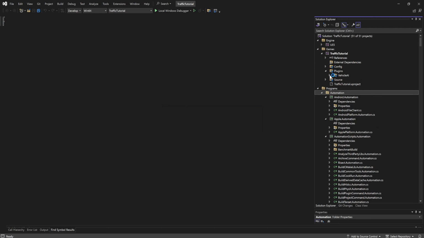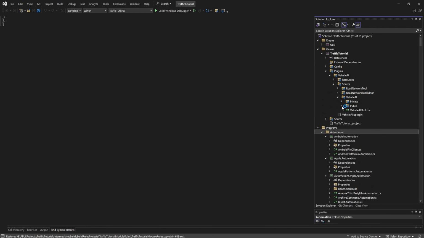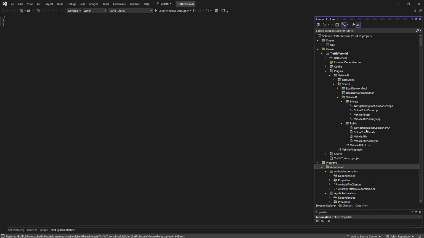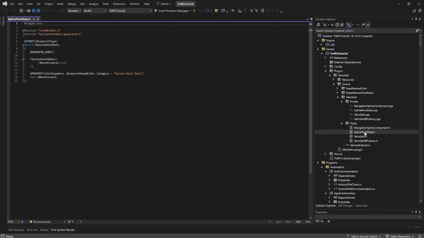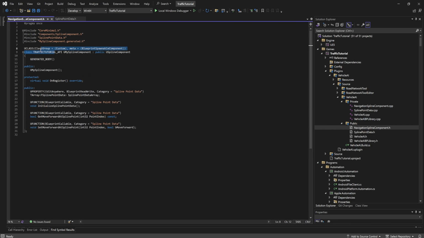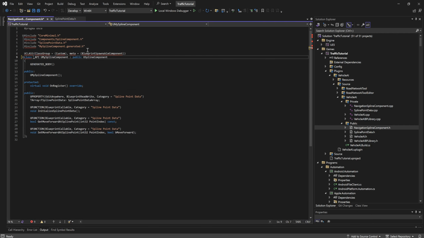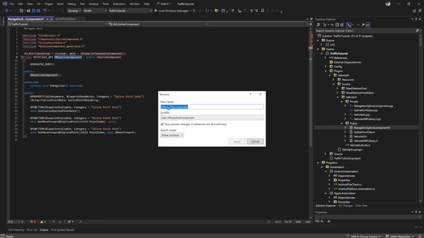Go to plugin. We call AI and open this spline point data.h, navigation spline component. This class, change to vehicle AI API with capital letters. And we can rename this U navigation spline component.